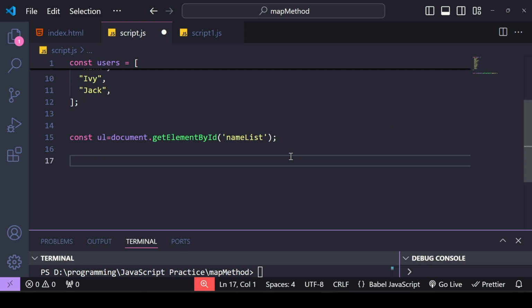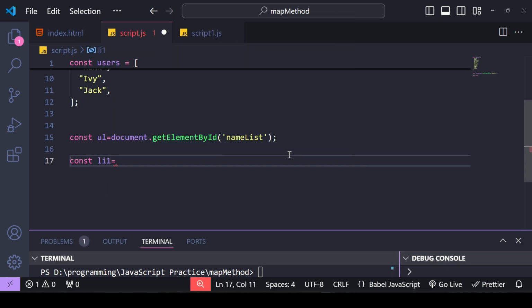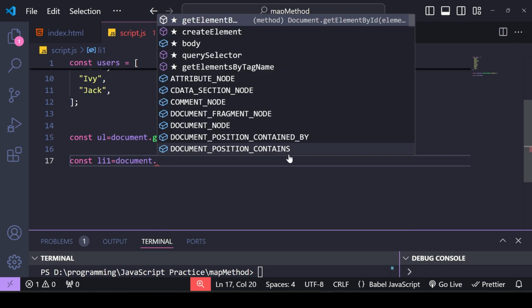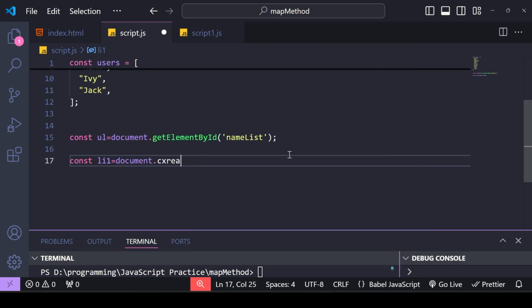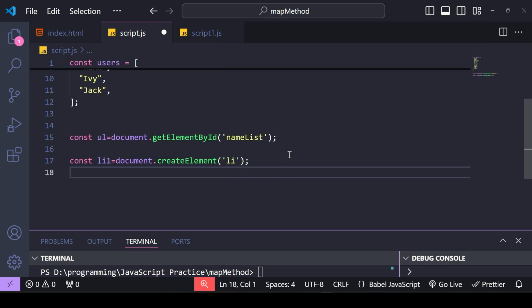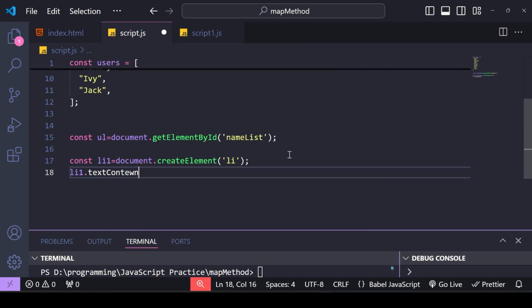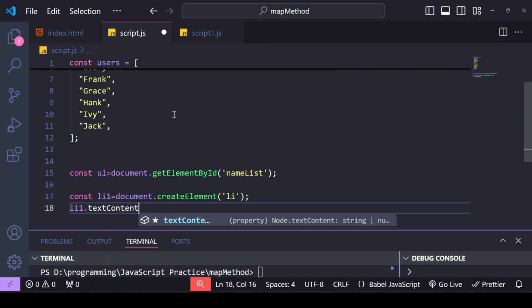Now we will create the LIs for the name. So it would be li1, document dot create element, that is li, then li dot text content to have the names of the users.